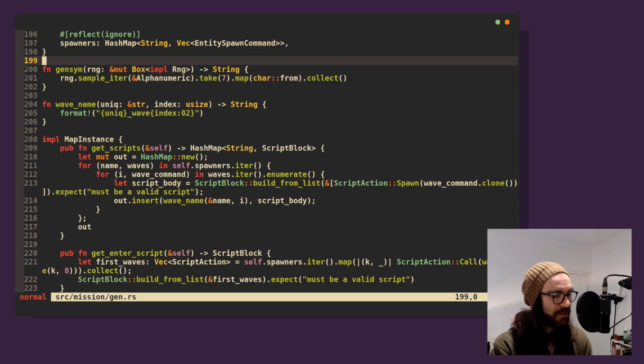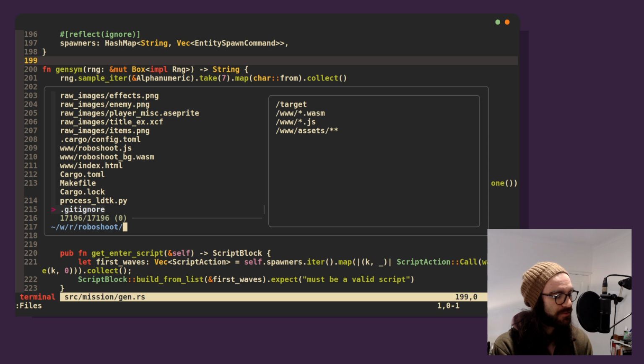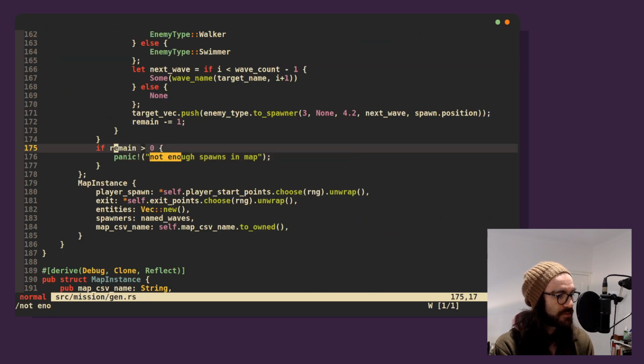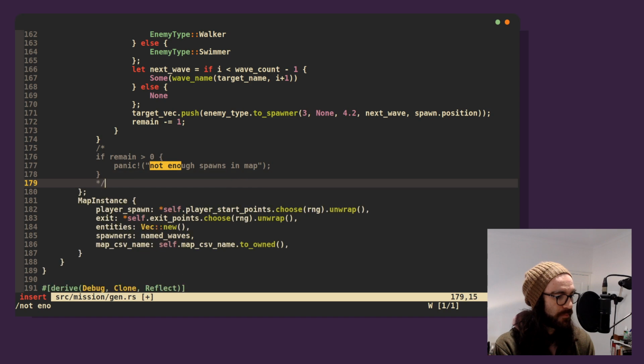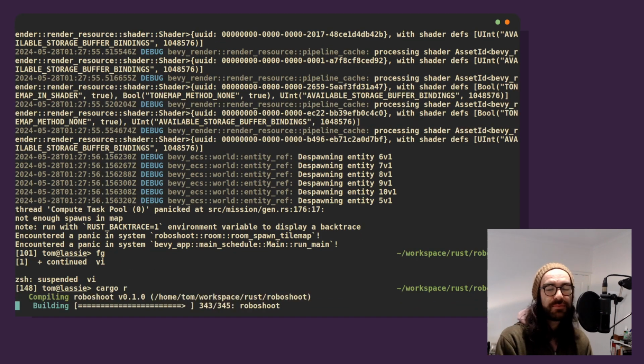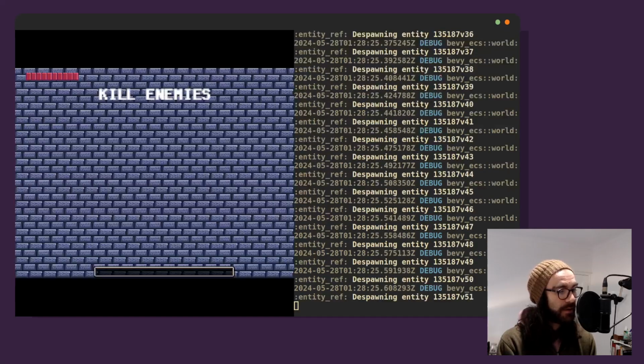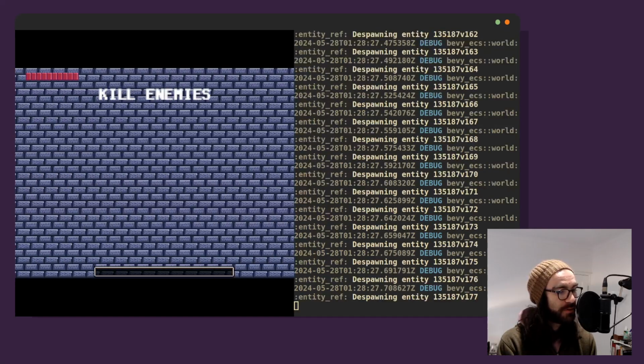Okay, look, I'm just going to get rid of that check for now. I'm just not going to panic when that happens. Not enough spawns. So basically, it tries to put a certain number of spawns in the map, and if it fails, right now it panics. Whoa.